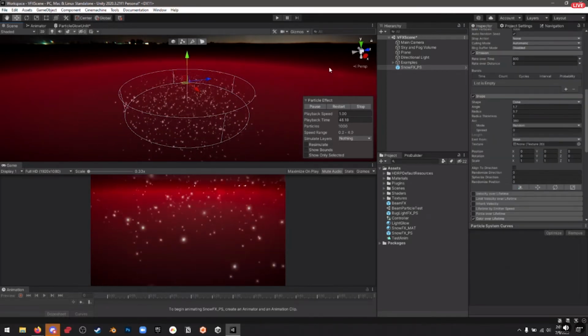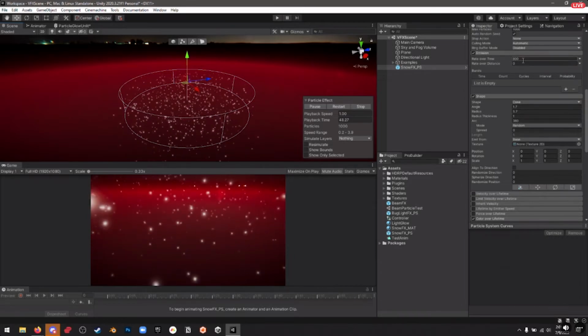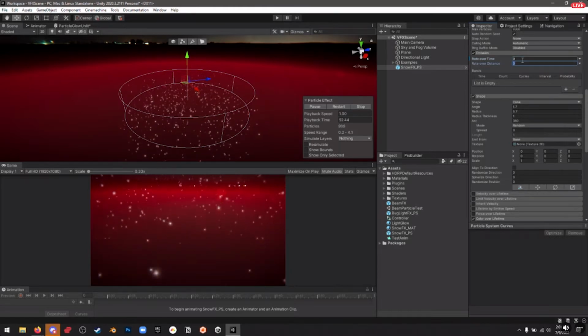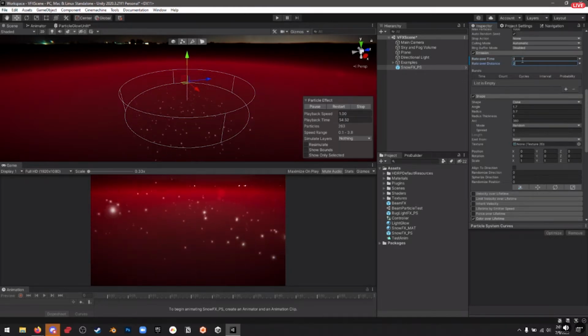Another cool thing we could try to apply with this is in this emission, instead of rate over time, which is just constantly spawning particles, we can set this to 0, and we can set the rate over distance to something like 200. What this means is for every unit that we move, it'll spawn this amount of particles. So don't copy this number to here. That would be a lot, which we'll see.